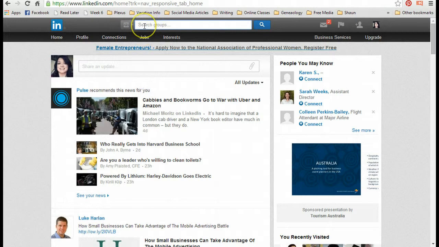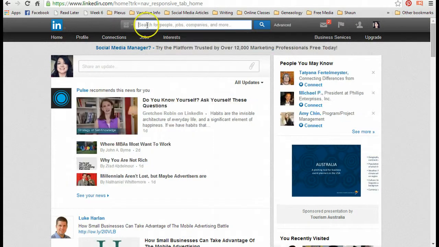Now, we're adding groups today, and that's how we're going to find new people. So you want to add groups that, one, you have some kind of connection or affiliation with, and two, that have a large amount of people in them already. So the first thing we're going to do is search for groups. So I'm going to search for something that I know something about.